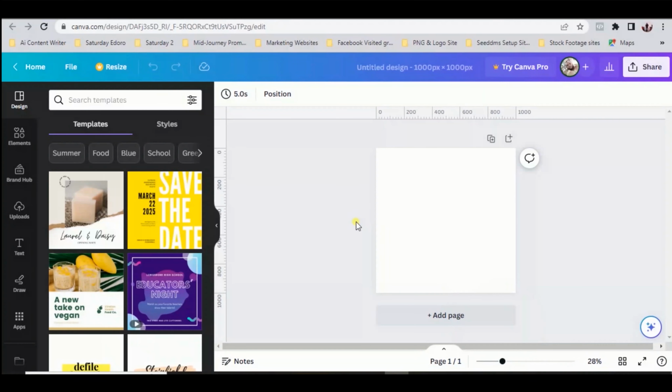So right now we are in the design editor. Inside the design editor, we have the design. When you look at the environment, at the left side you have the design menu, you have the element, you have upload, text, and we're going to be making more use of the elements, upload and text.